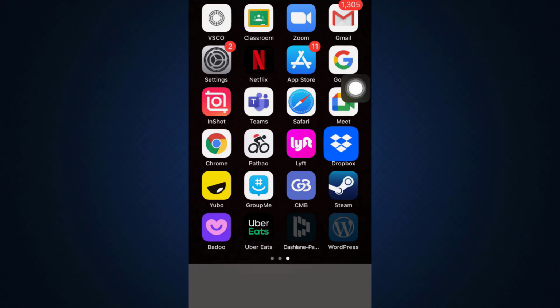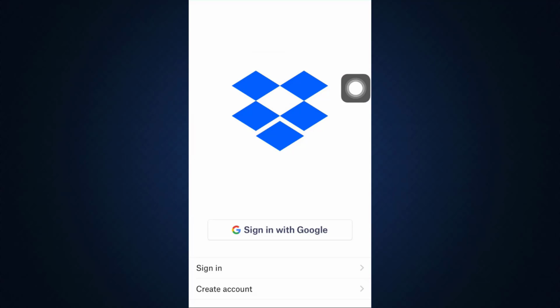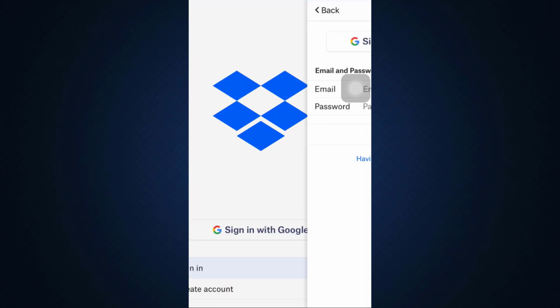So for this, first of all, head over to your Dropbox app that you've downloaded on your mobile device. And then as you open up the app, you will land on an interface that looks like this. Here you will have different options to sign in, that is either signing in with Google or simply signing in. If you had earlier signed up by using Google, use Google, otherwise use the sign in button.